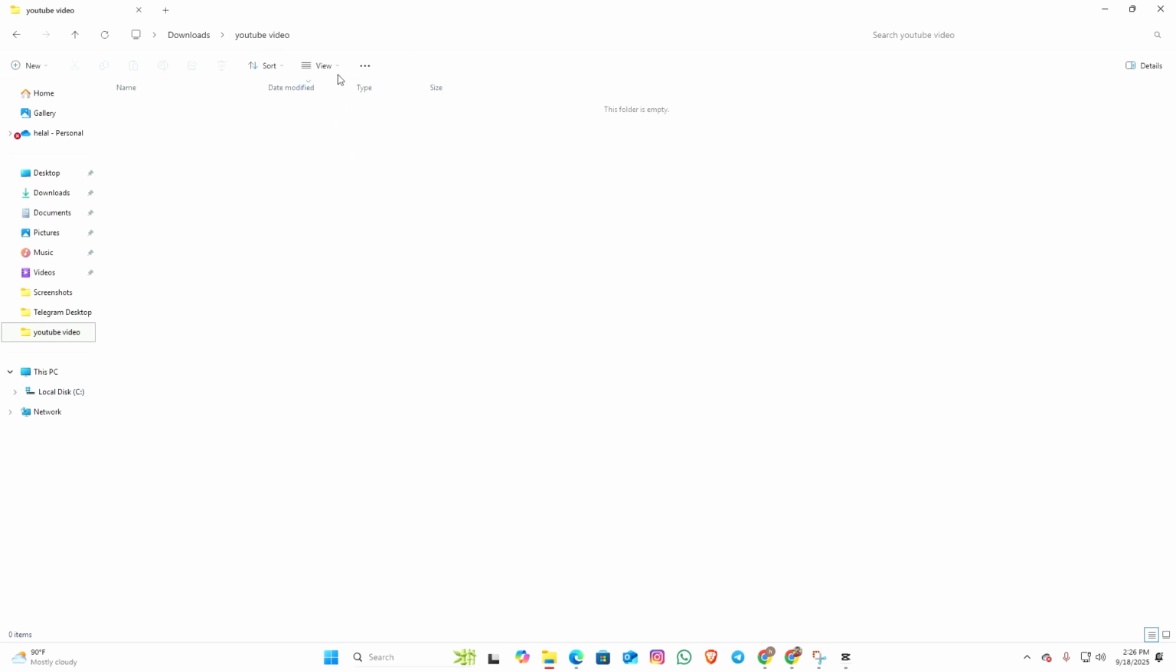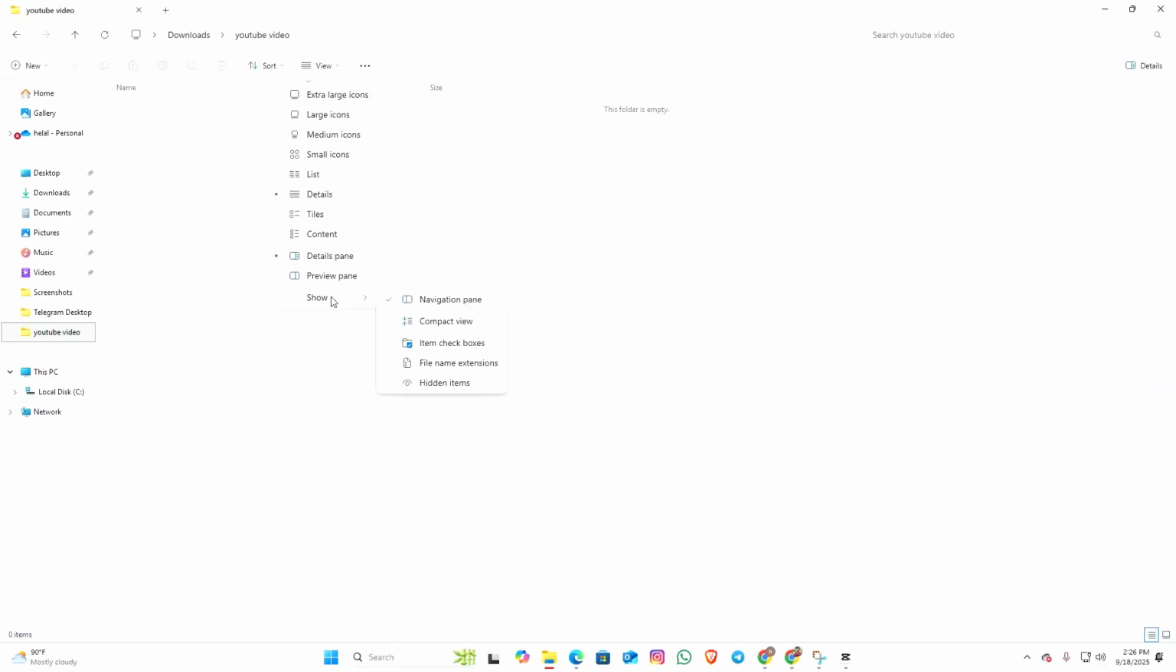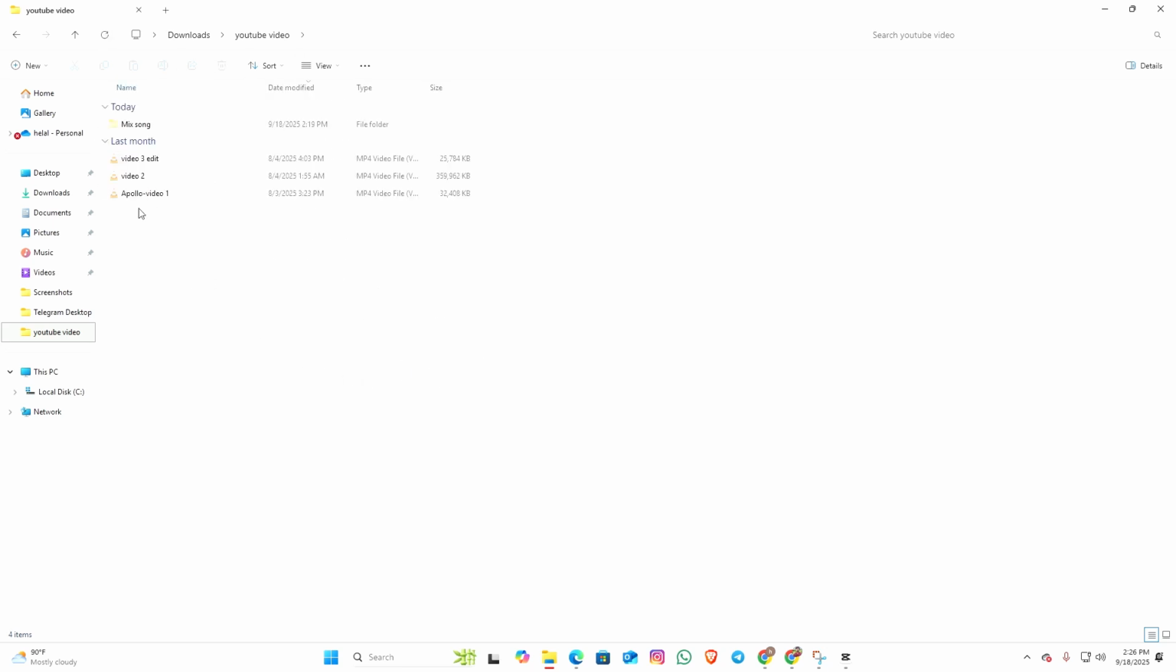But wait, want to bring it back into sight? Simply click on View up there on the top bar, then hover your mouse over Show and click on Hidden Items. That's it, your hidden folder should pop up right back now.